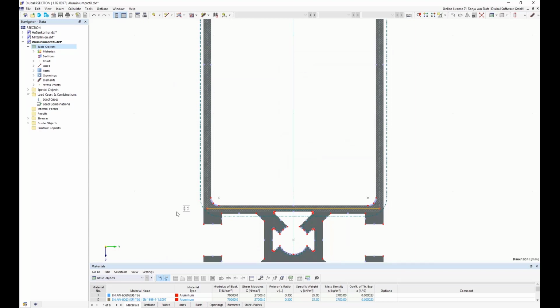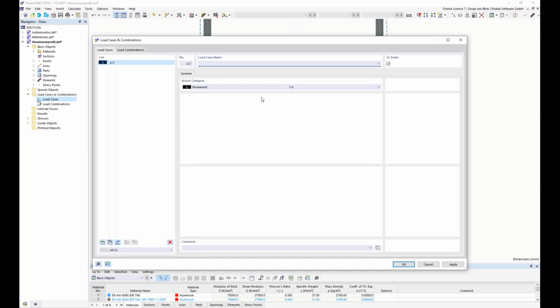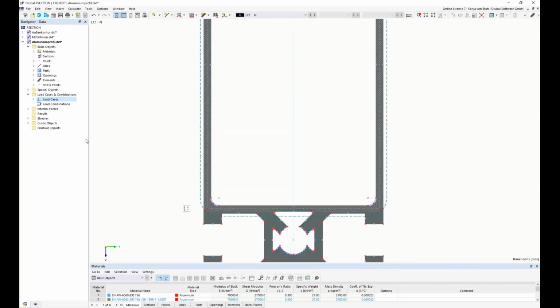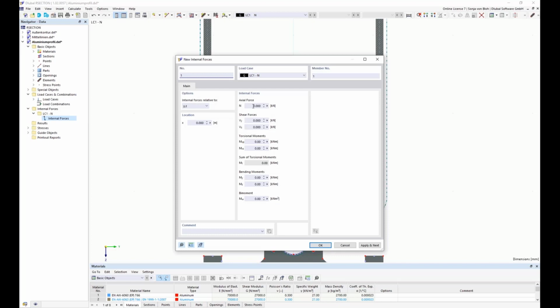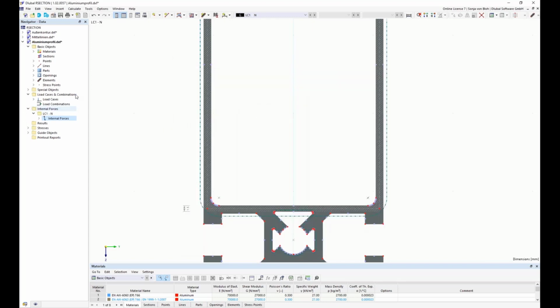Then I have to define a load case. I will do this now. So I choose New Load Case. I can give the load case a name. I call it N. Click on OK, and then I have to define the internal forces. New internal forces. And here I define a pressure of about -1 kilonewton. I start the calculation now.